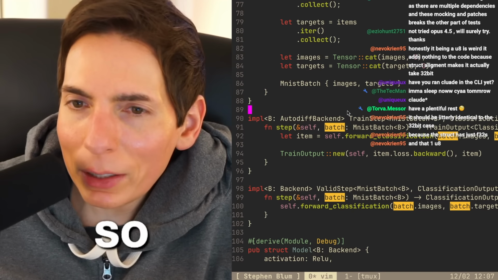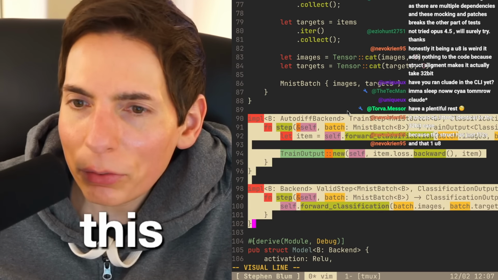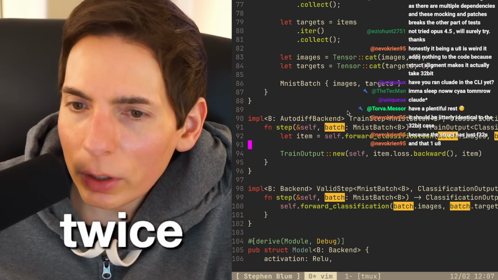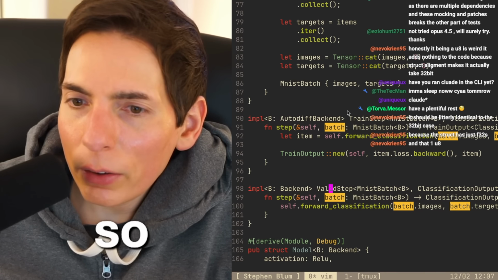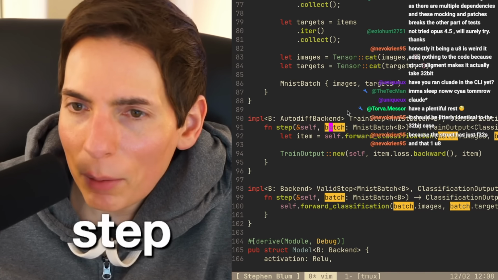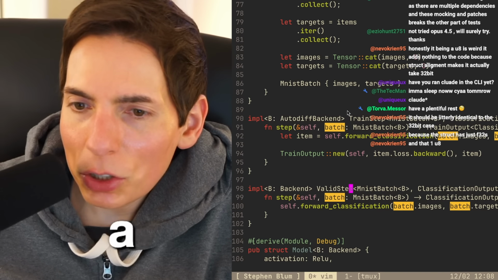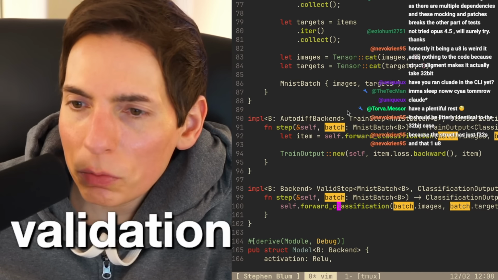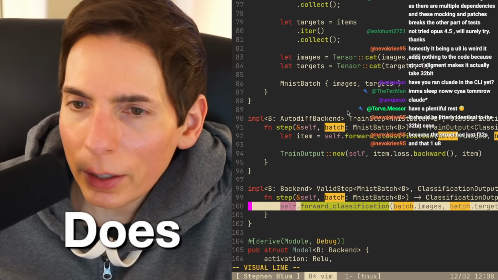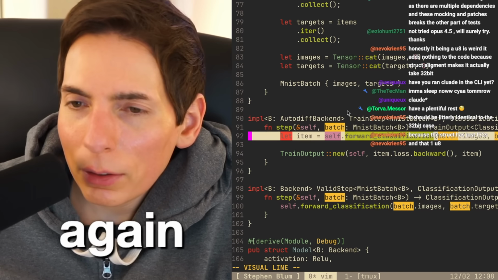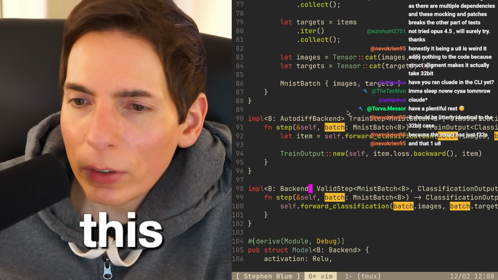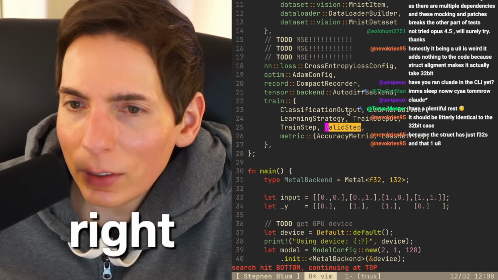So what's happening here? Why is this basically defined twice? What's going on? So valid step, train step. Okay, so this is the training step. And this will be a validation, which does the forward classification again. Okay, so this will be for the test data probably, right? So that's the test data.